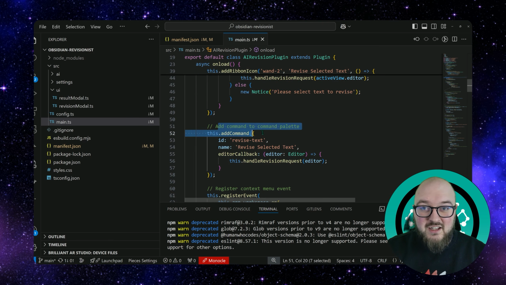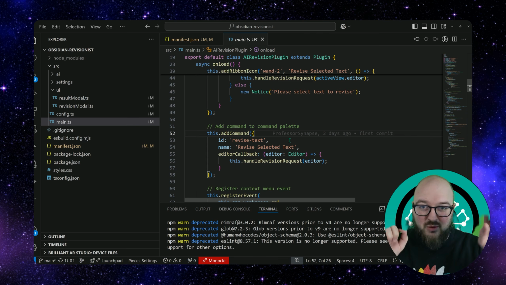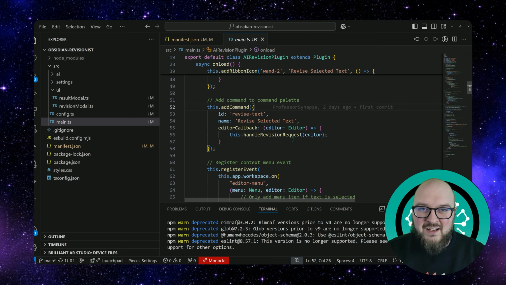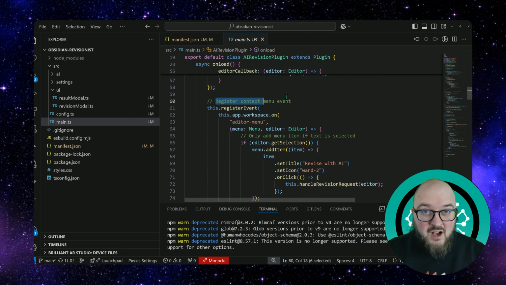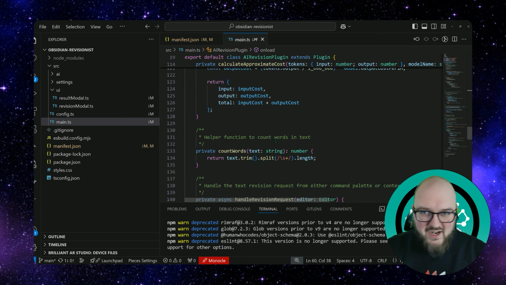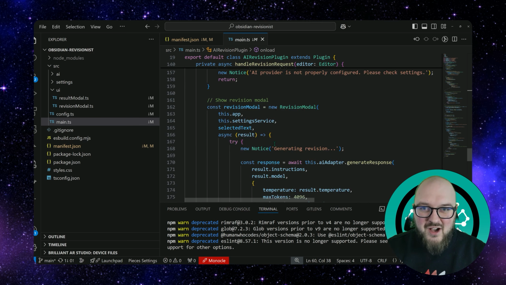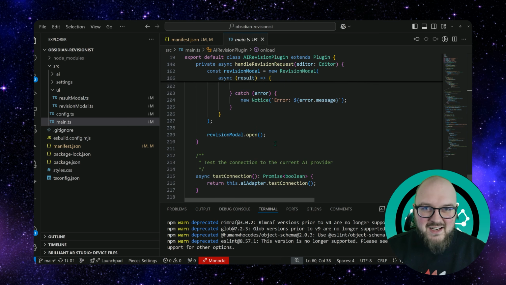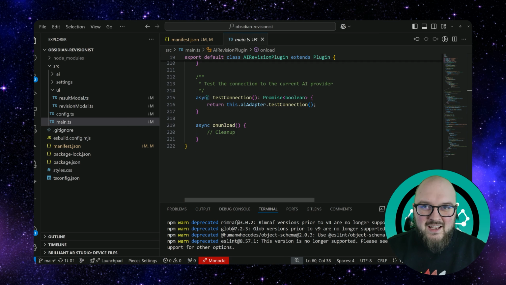We wanted to add to the command palette as well. So when you do Control P, it'll bring up the command palette and this will show up there. A context menu: I also want you to be able to right click on the highlighted text and be able to revise it that way. And then orchestrating everything else that I talked about, the AI model, max words, any errors we might have. And I have a test connection here just to make sure your connection works.